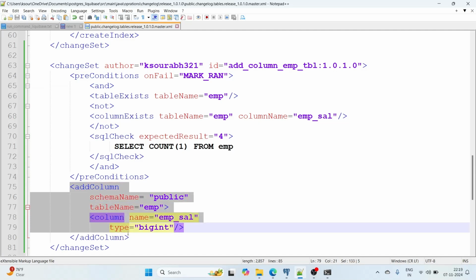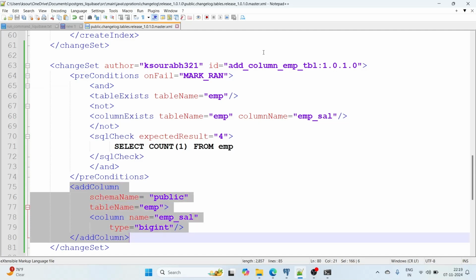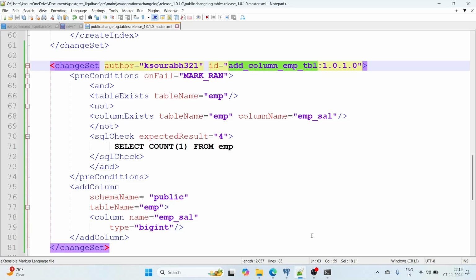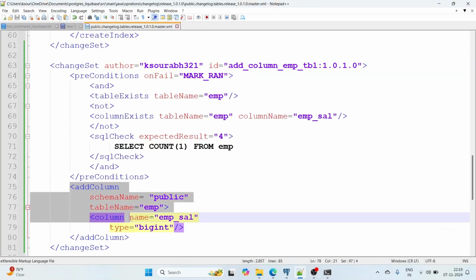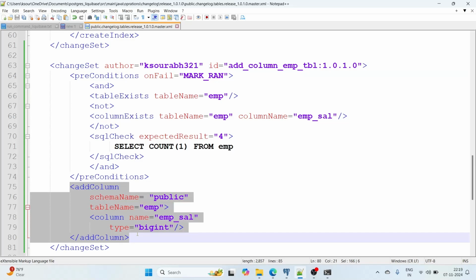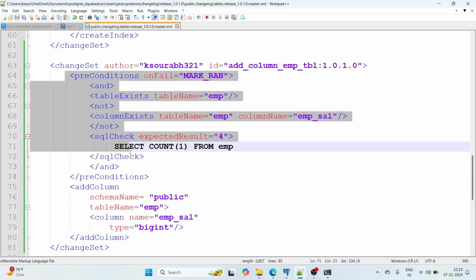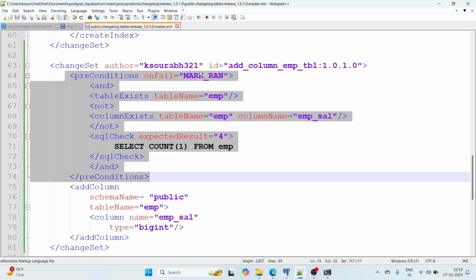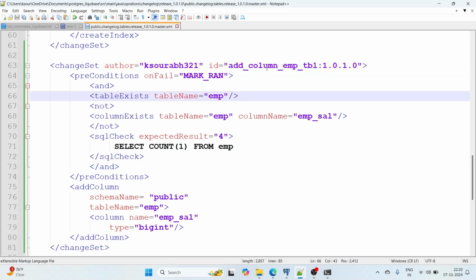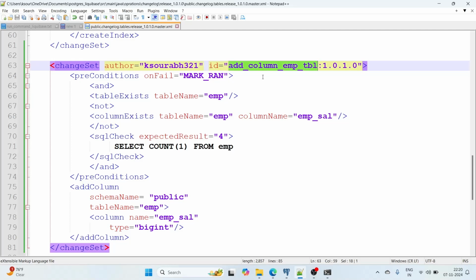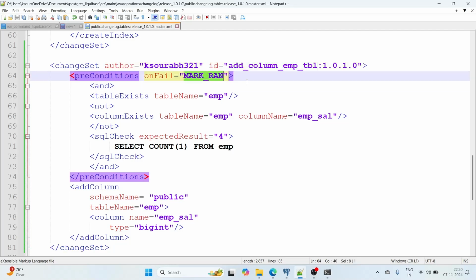Although it has not done this step, it has not added the column, it has marked it as mark ran in the Liquibase changelog. So it has assumed that it has been run successfully, but it did not actually do the work which it was supposed to do, because there was a precondition failure. So on precondition failure, mark ran means just make an entry and assume that this change set has run. So whenever we run next time, this change set will be skipped. So that was mark ran.